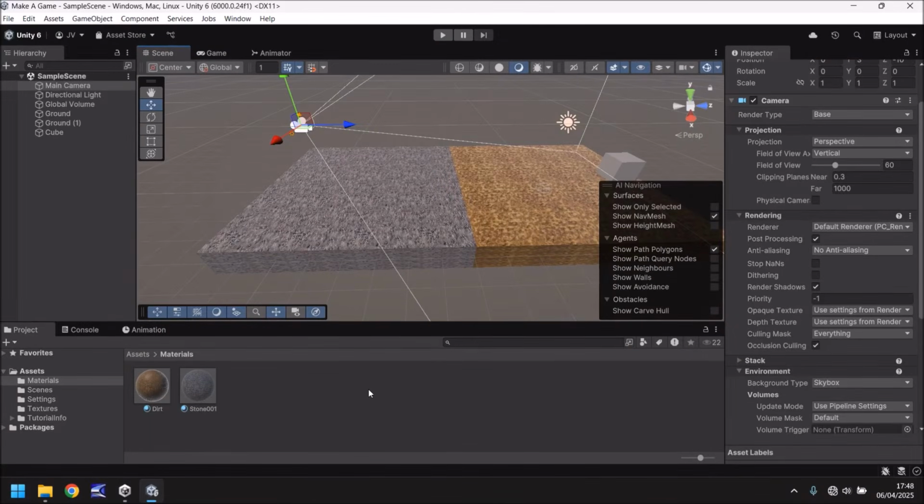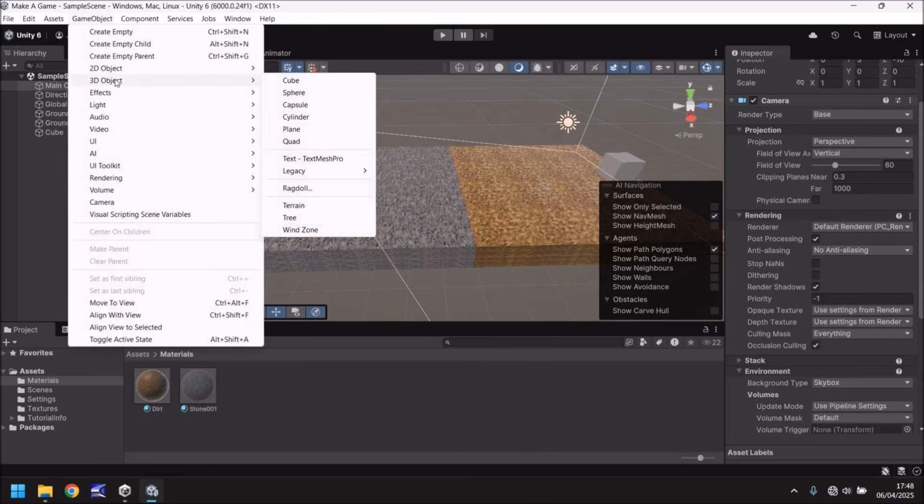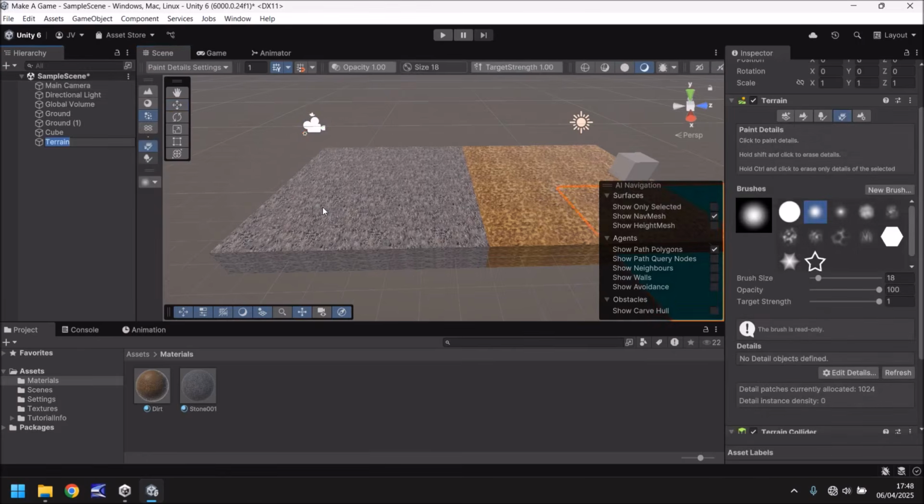Firstly, we need to add in the terrain object. And much in the same way as we did with these game objects right here, we can go to the game object menu at the top, we can go to 3D object and then go down to terrain. And what this will do is it will add in a main object, but it will give us multiple different options in the inspector panel that we can use to manipulate our terrain.